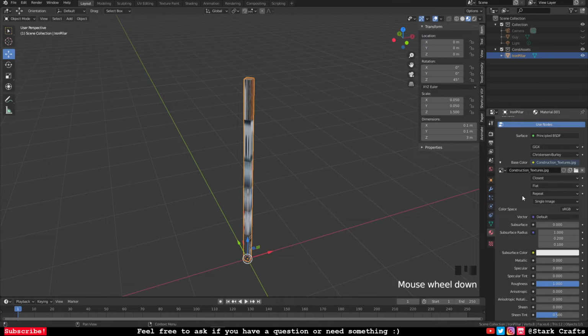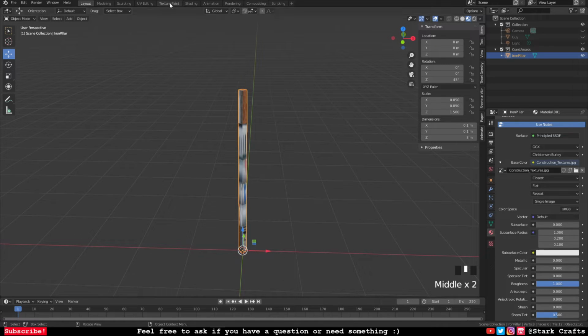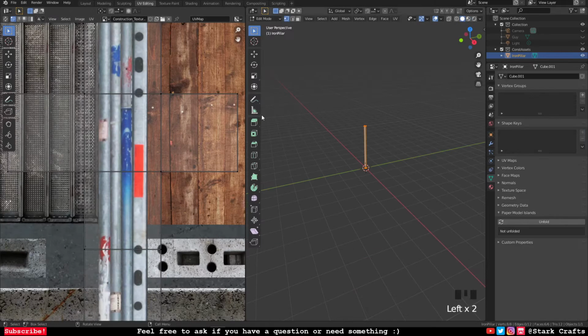I think you can totally make it yourself. I went on a little trip outside my apartment and made a few pictures and combined them into one single picture, one texture file for these assets. So let's change to UV editing.